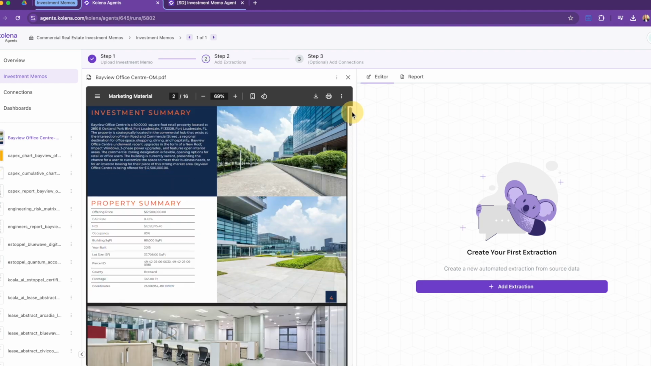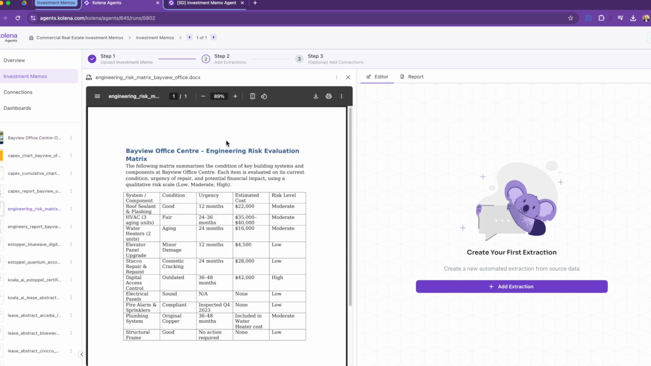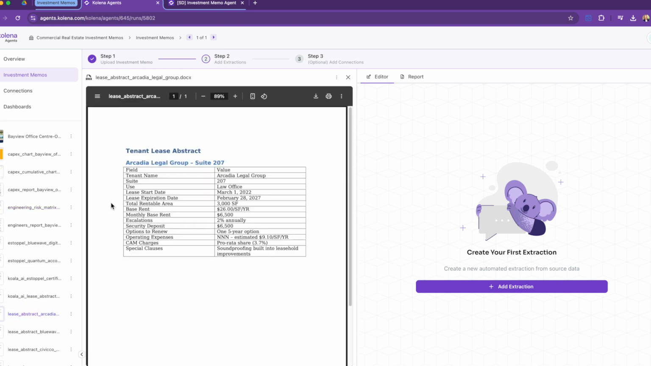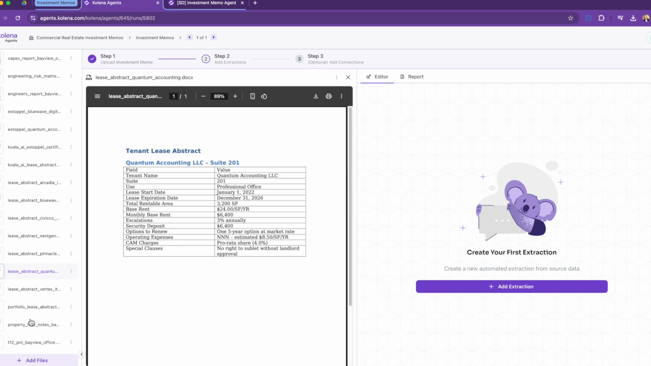So this is from the brokers who are selling it, but in addition to that, we've also enriched it with some information that we, as a potential investor, have sourced. So we got an engineering risk evaluation, which has all kinds of information about the building. We have some lease abstracts for the tenants that are renting space in the office, I should say. So many different lease abstracts here for many different tenants that are in this property that we're considering investing in.